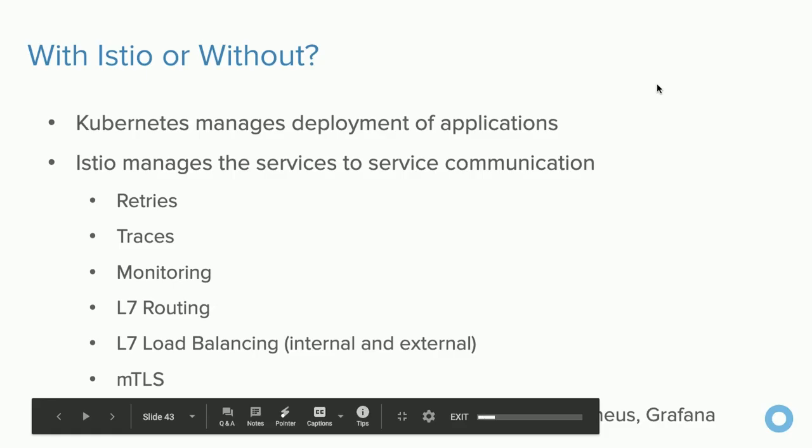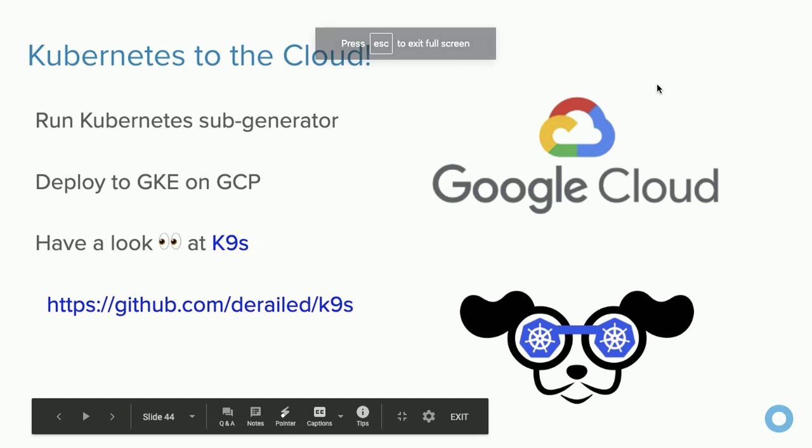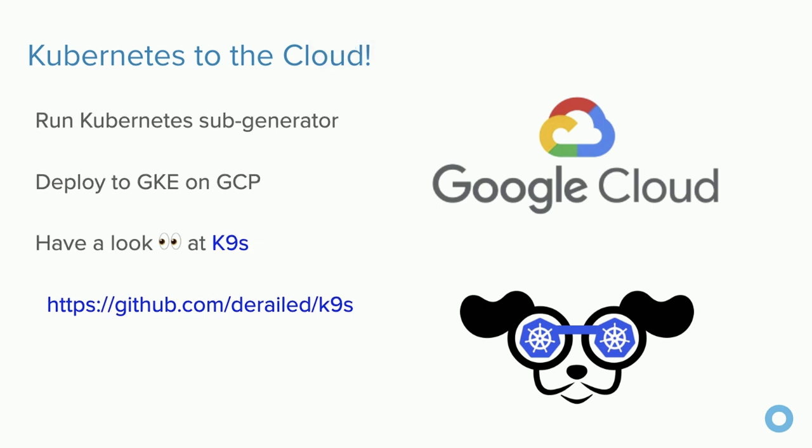Okay. So we deployed the software generator. We showed K9s, so that's awesome. And I think that's pretty much it.